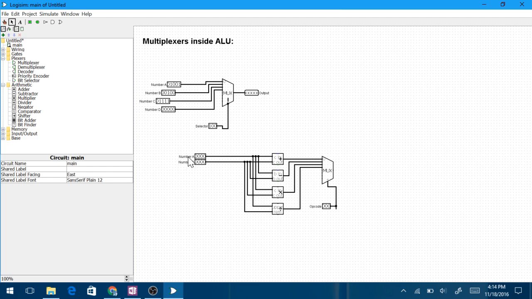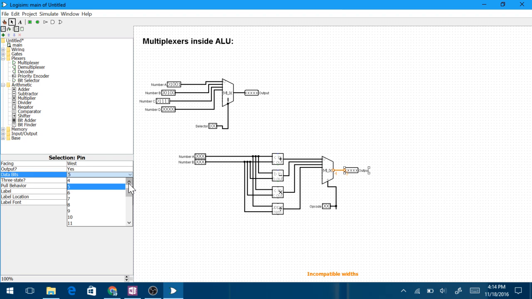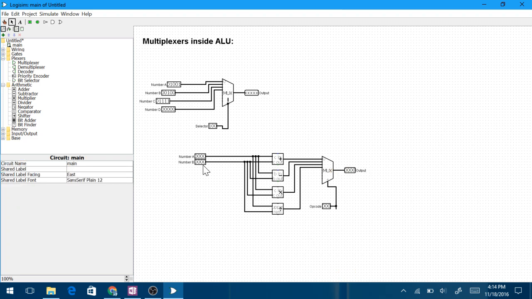So now I've got a number A, number B, and an opcode. And finally, I've got an output. I can go ahead and copy this over. And I'll need to modify this to 4 bits so that Logisim is happy. So I've got our output now, and this is a very bare-bones ALU example. So I can go ahead and change some bits.